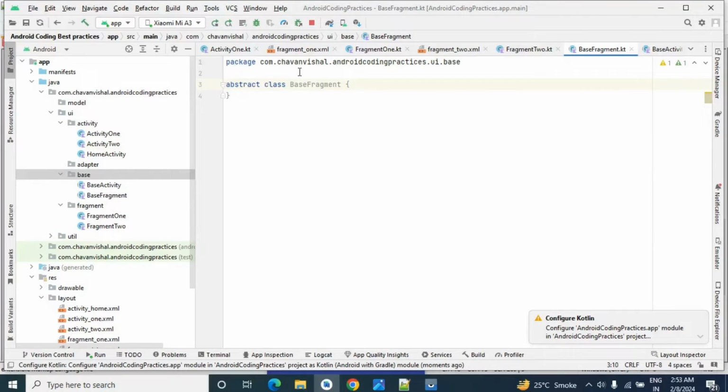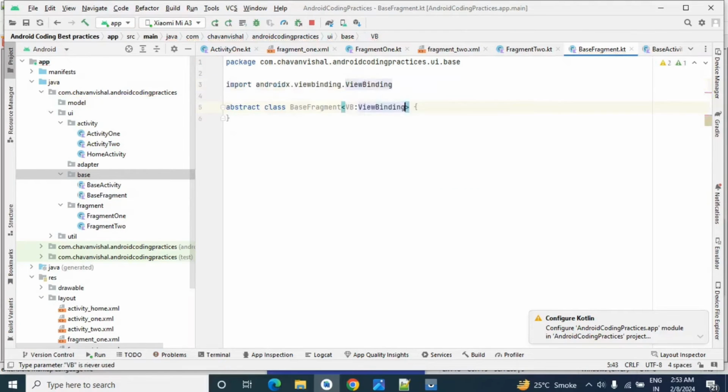Now here we will define the generic type as view binding, VB. So we have defined the generic type as view binding, and from the sub fragment we will pass the actual binding class. Now in the constructor of this base fragment we will declare a higher order function which will inflate the view binding. In this higher order function we will use a lambda expression.